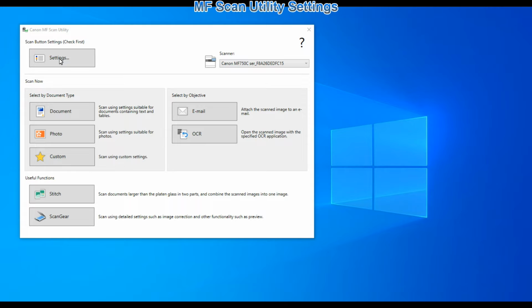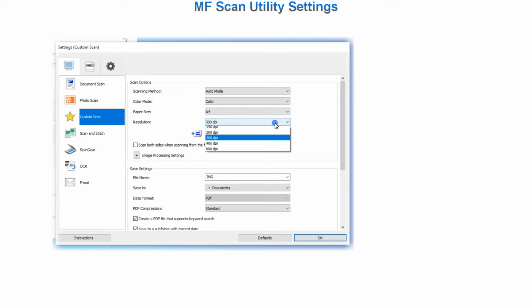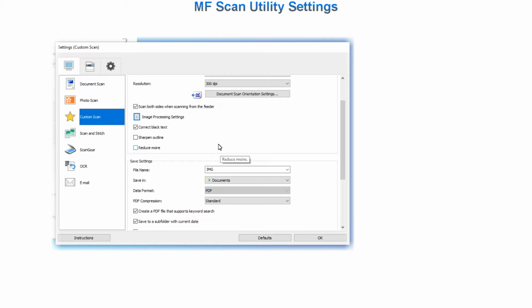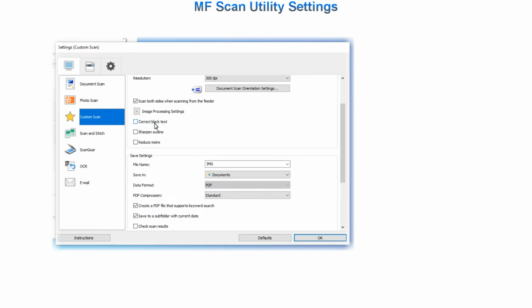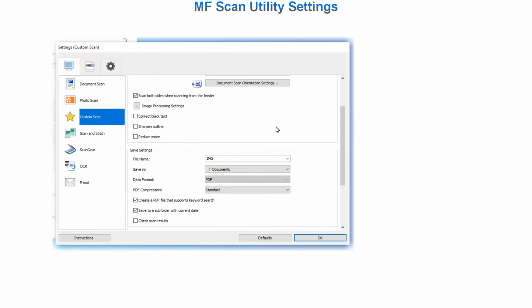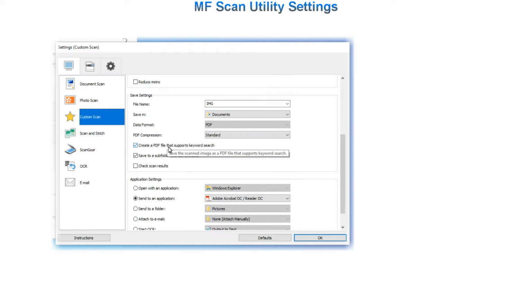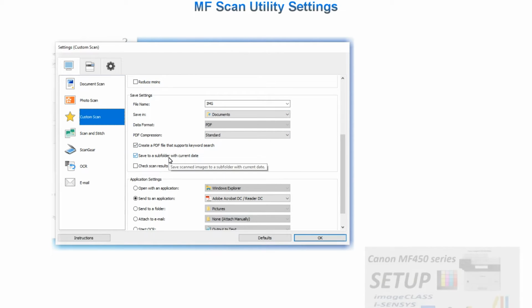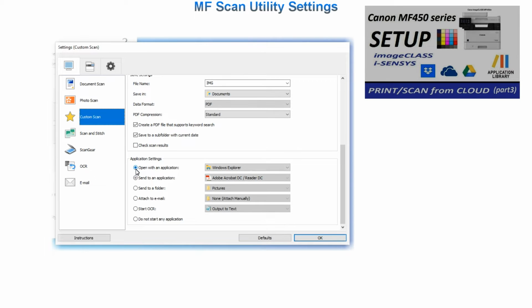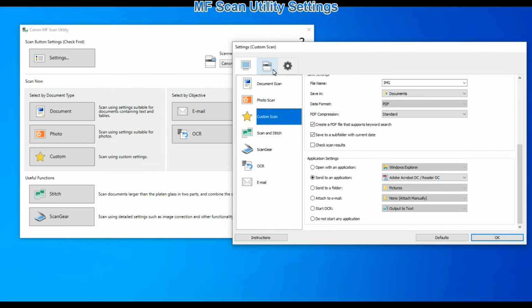In the settings, you can preset different scan modes. For example, let's take custom scan, where I preset some scan settings. In the application settings, select which application opens the file. There you can also scan to cloud, to folder, or use optical character recognition, but there is a separate mode for OCR only.